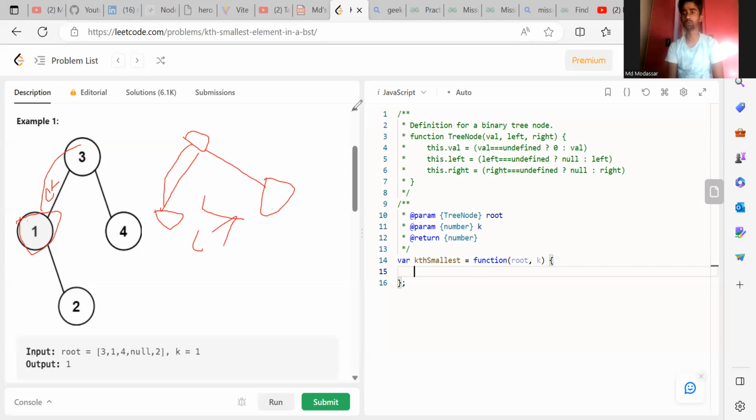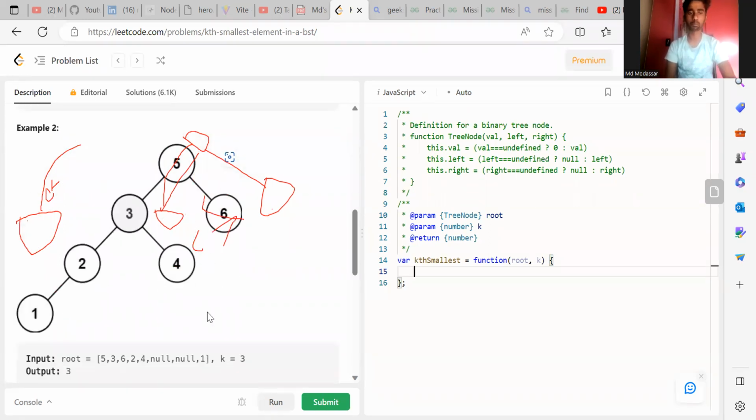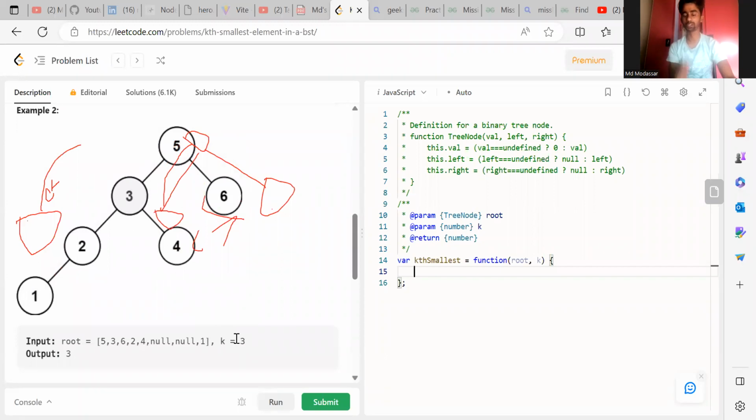Now let's look at another example. In this example, you can see the given tree and k is 3. So what is the kth element? What is the third smallest element of the given tree? The first element we skip, the second element we skip, and yes, the third element is the one we print. So 3 will be printed, because 3 is the third smallest element of the tree.